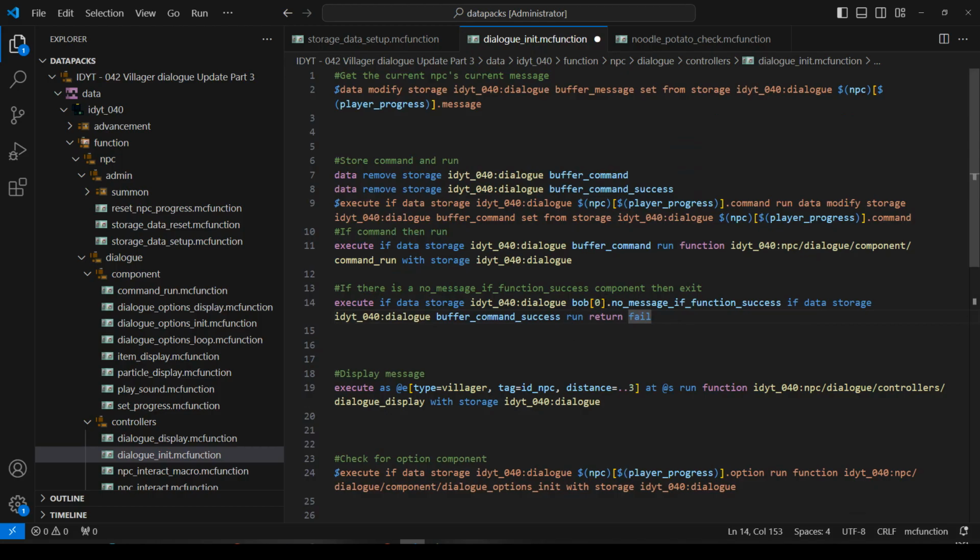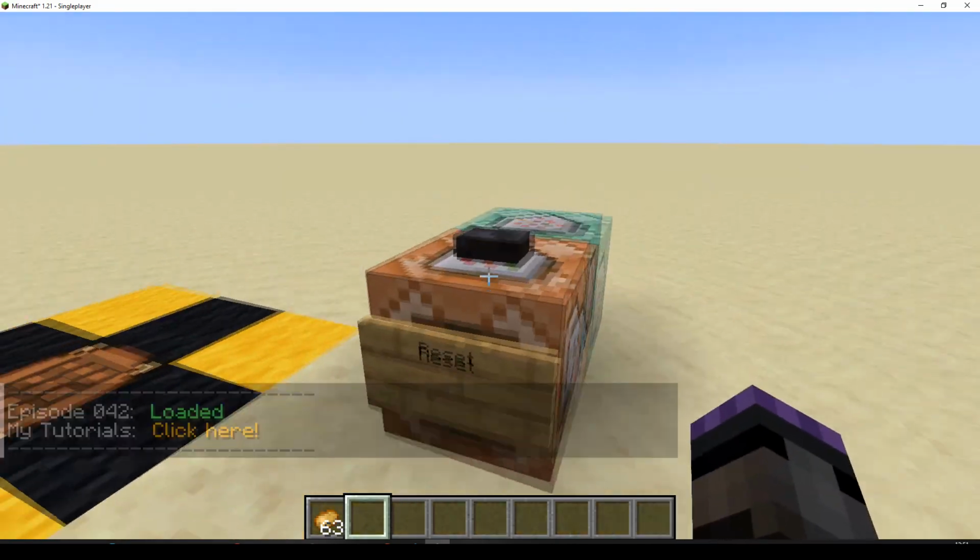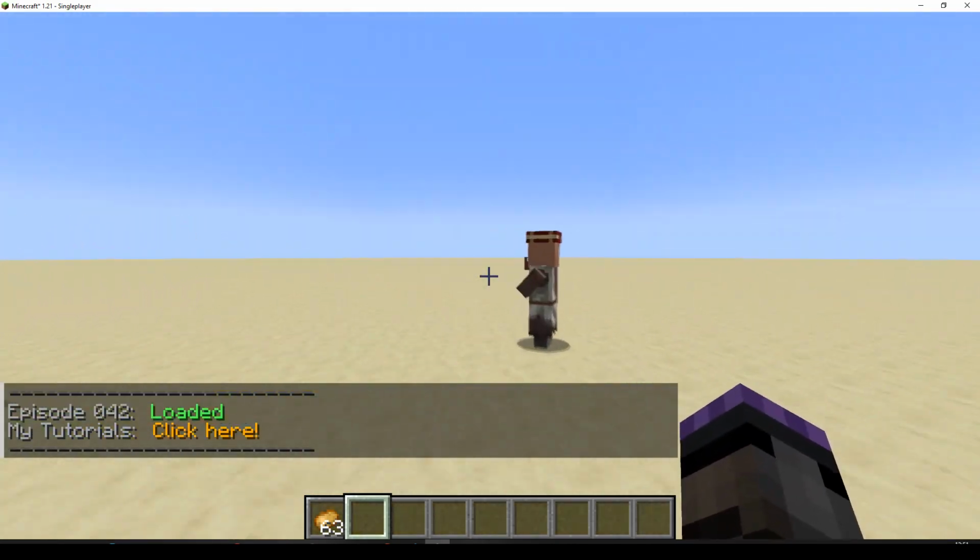But it's not going to be Bob 0 every time. So let's grab our NPC and player progress variables and use those instead. And then we'll tell you that you are using data. Let's save that. Let's go back. Reset you. Reset the data.